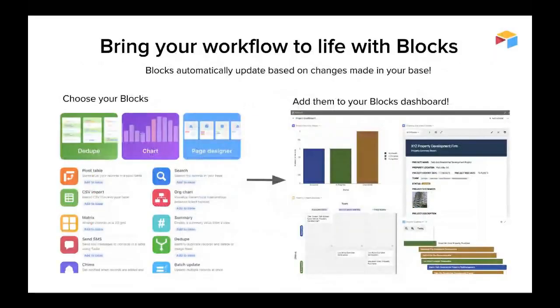Airtable also takes it one step further and allows you to use the information that you've added to your base and allows you to choose the blocks that you need to create a custom dashboard. Blocks include ways to visualize your information, generate actionable reports, add additional information through batch updates and import tools, essentially allowing you to create a custom dashboard that takes the information you've added to your base and automatically makes those changes to these visualizations.